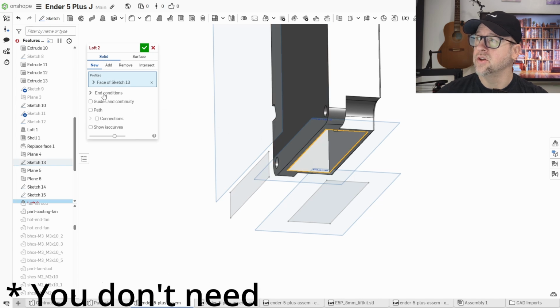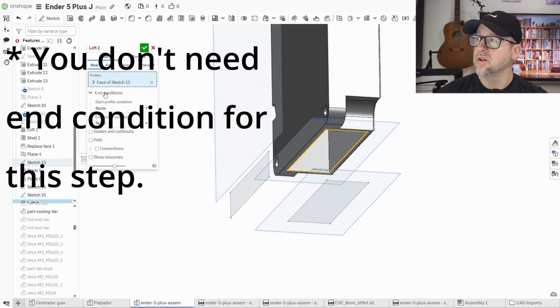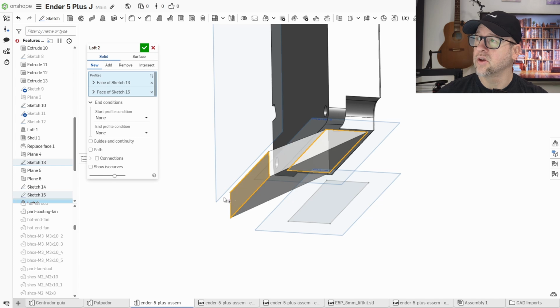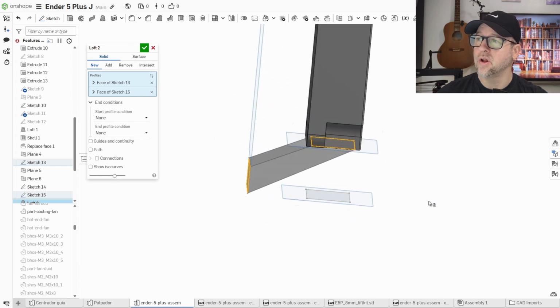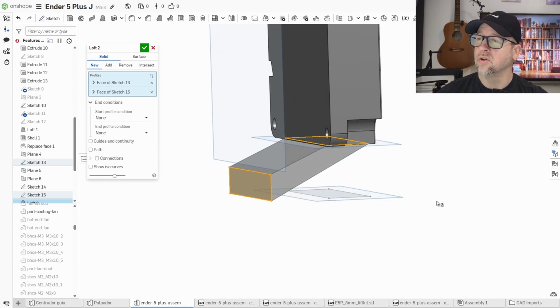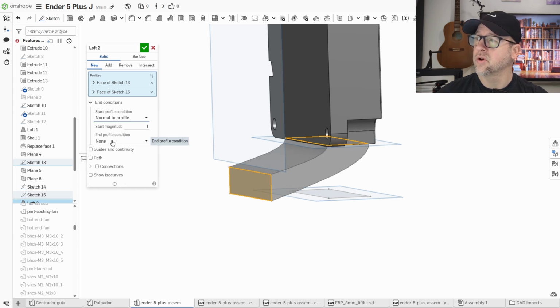Then we want end condition. So that's the first one. Then end condition is the second guy. Okay. And we saw it lofted already. Okay. Do we want it to look a little better? Of course. Let's make some normal to profile. Now we're kind of playing around with the profiles, and it's looking a lot better when you do that.